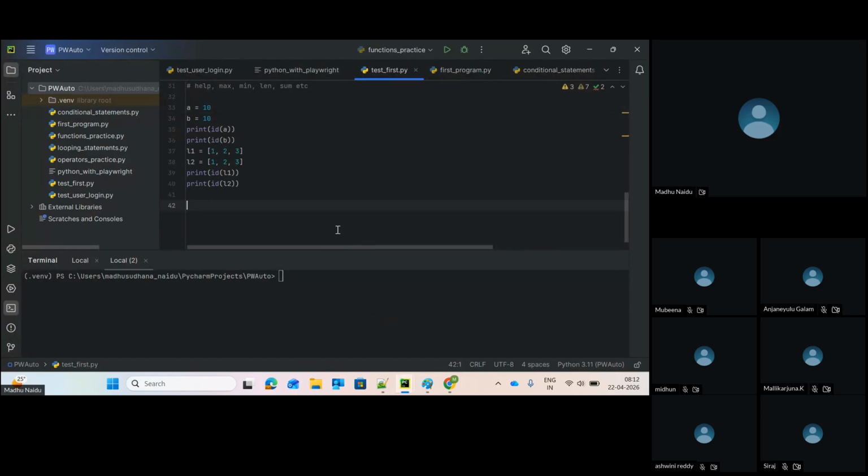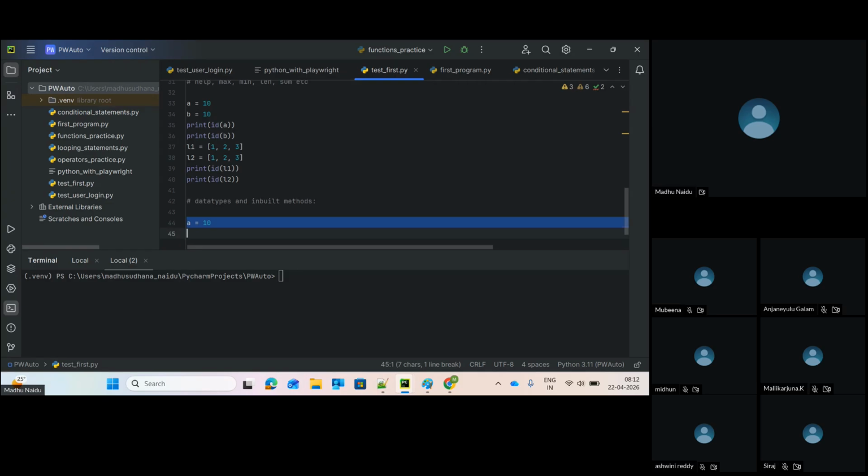So today we are going to talk about data types and their inbuilt methods. Let's say I'm going to declare an integer variable. To find what kind of operations, what kind of methods we have for this integer data type, there is an inbuilt function that is useful to display the available functions.